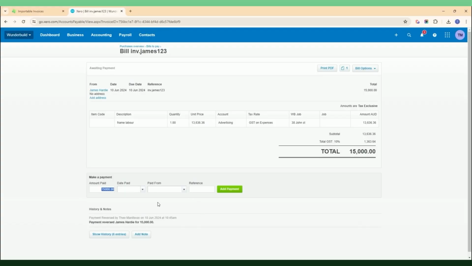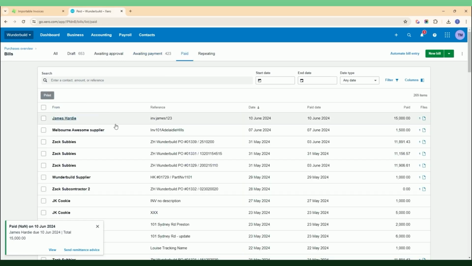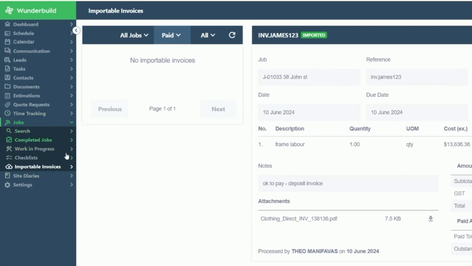So now let's assume that we're ready to pay this bill. In this make a payment section here, let's add in the information. This is an example, and we'll hit add payment. Now what that will do in Xero is move it from awaiting payment to the paid section within Xero. And now if we go within Wunderbuild, there's a couple of things to show you here where we can track those payments and also the purchase order status.